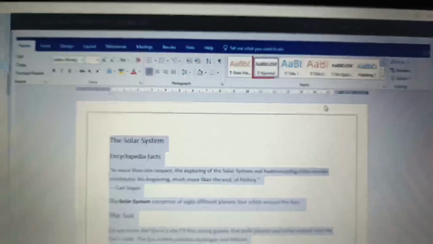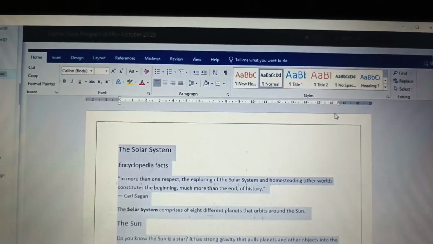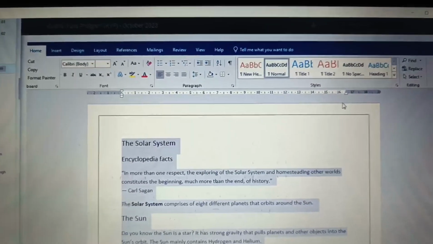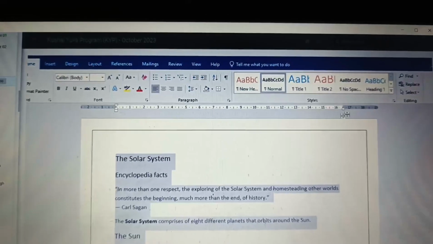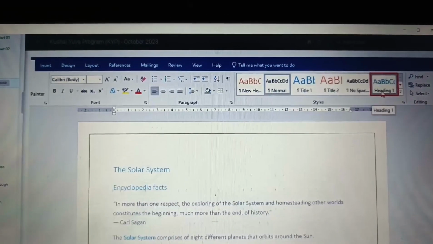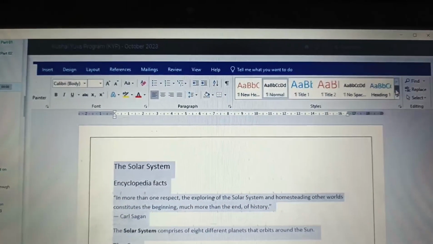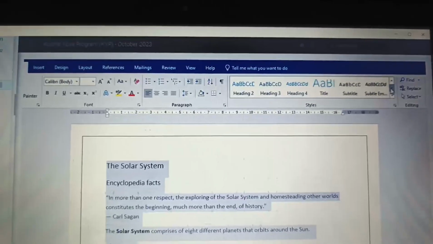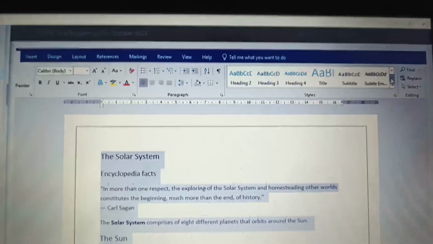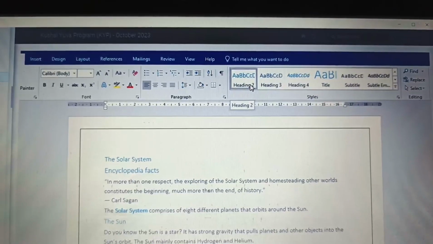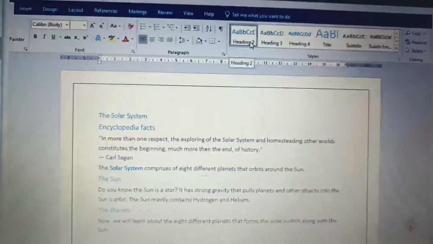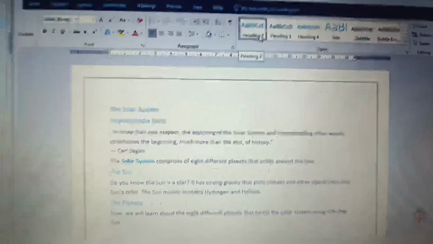The current format is normal, which is used by default for paragraphs. To change this, select each heading and select the heading 1 style. You can see the style is applied to each heading. In the same way, apply the heading 2 style to each subheading. Can you see the difference in various styles?